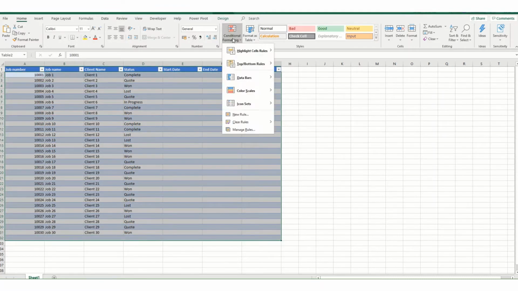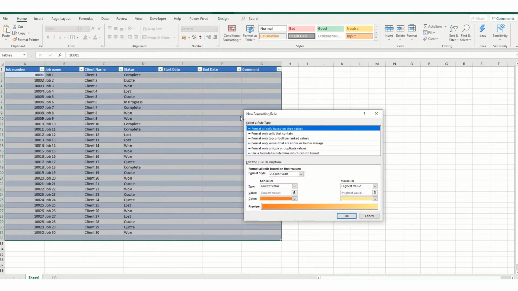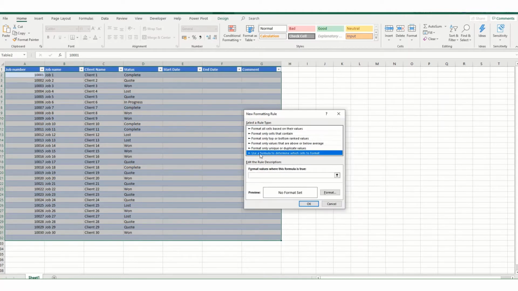if we go to conditional formatting, what we want to do is create a new rule. So click on this new rule box. And to be able to achieve formatting a particular row, we need to use a formula to determine which cells to format. So select that option from the list.